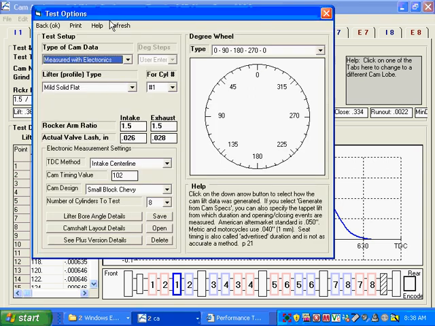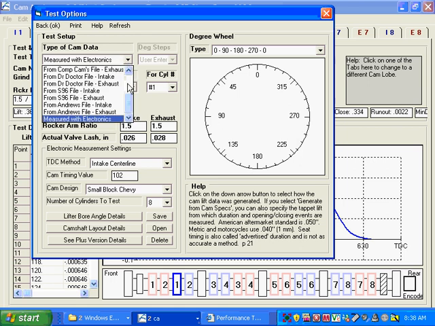This is what kind of determines what you're going to do for a test, how you're going to run your test. A lot of information is contained here. This type of CAM data is probably the most important setting in the whole program. With this, you're going to determine what kind of a test you're going to run. And right now it says measure with electronics. That means we're going to use the CAM test stand. But there's all sorts of other things you can do in our CAM analyzer.